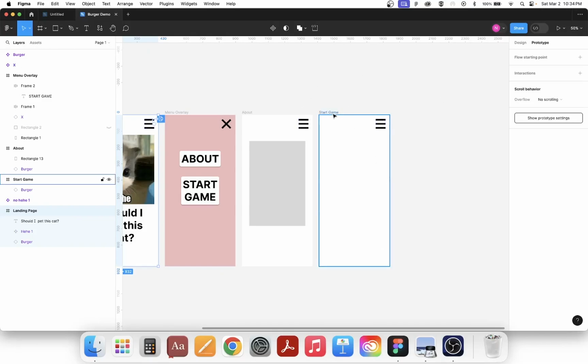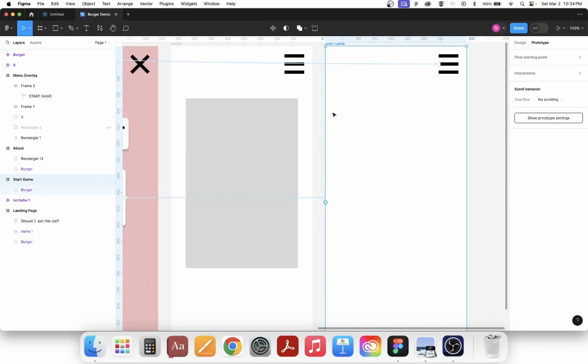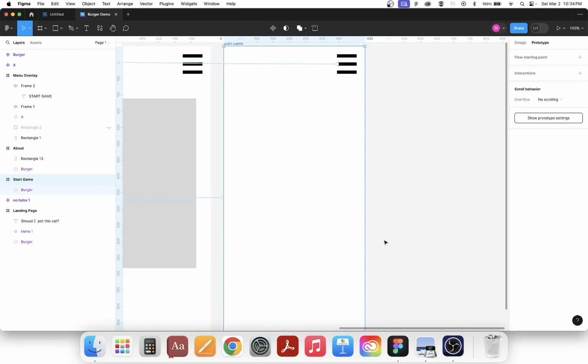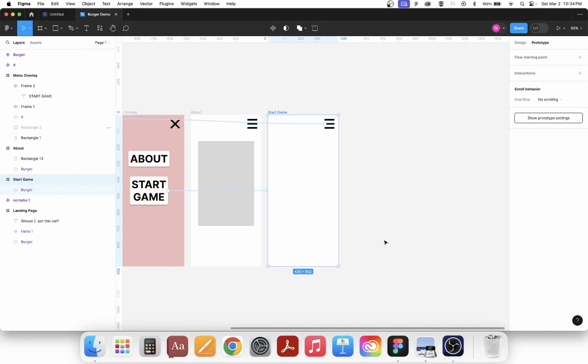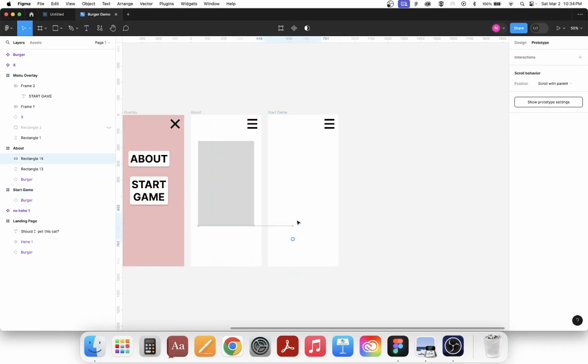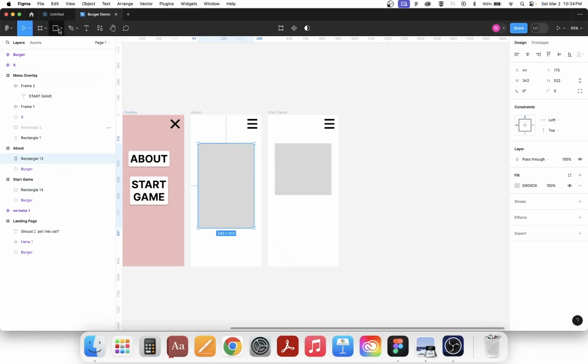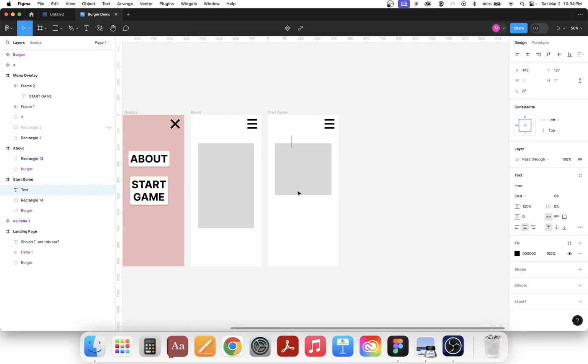Let's go to our start game here. We're going to be using this for a lot of these different options that we got. I'm first going to start off by making a box. Something like that. It's going to be a placeholder for a photo maybe. And then I'm going to go start to put some type in here. Start to copy and paste stuff.